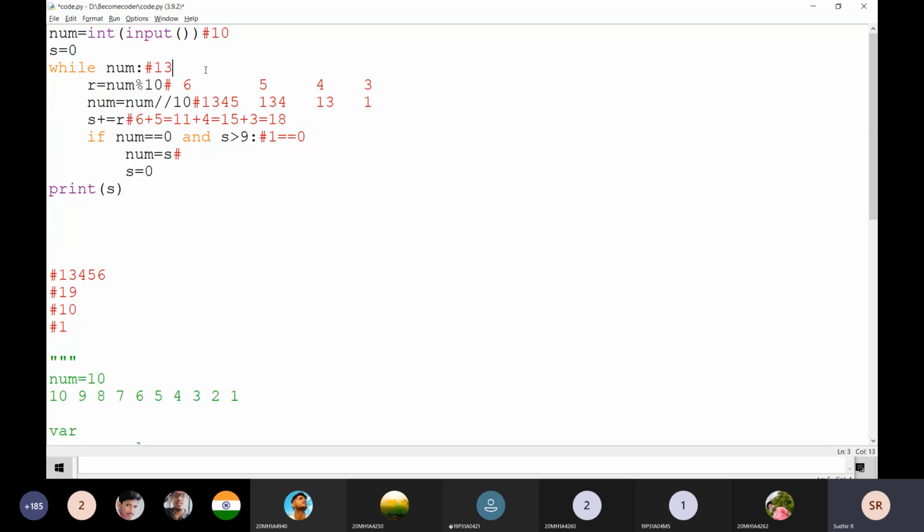And it is moving here, while 1, yes, again it is true. Then R value is 1 and num value is going to be 0 here. 18 plus 1 is equal to 19. Now the num value is going to be 0. Is 0 equal to 0? Yes. And now I am going to check that S value. What is S value? 19. Is 19 greater than 9? Yes, 19 is greater than 9.